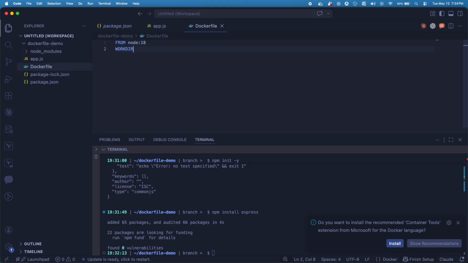Next, we have WORKDIR /app. This instruction creates a working directory inside the container. You can think of it as the main folder where our application will live. If the directory does not already exist, Docker creates it automatically.